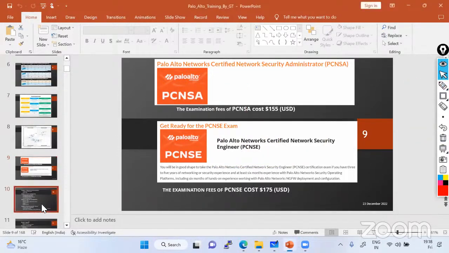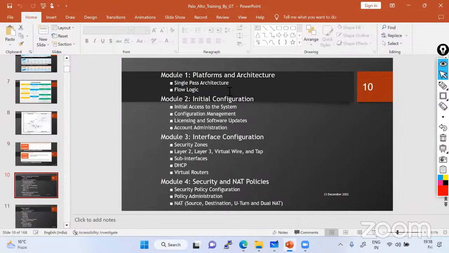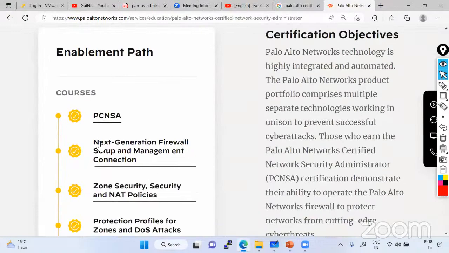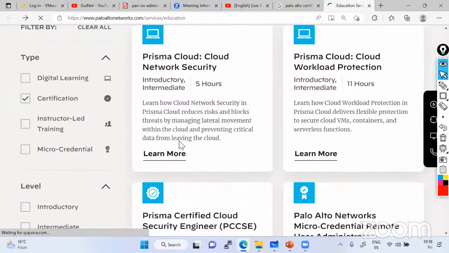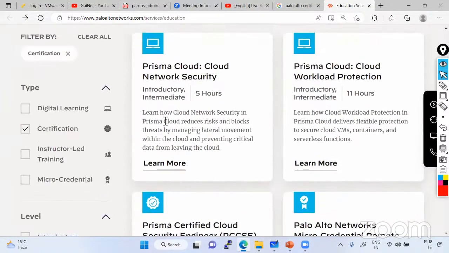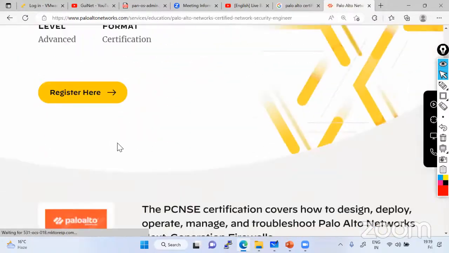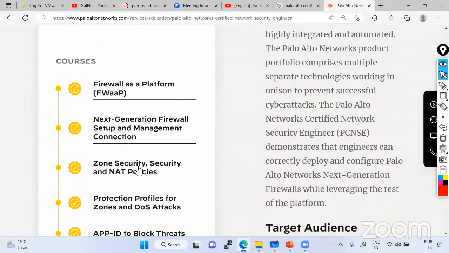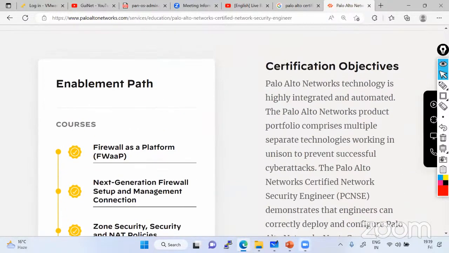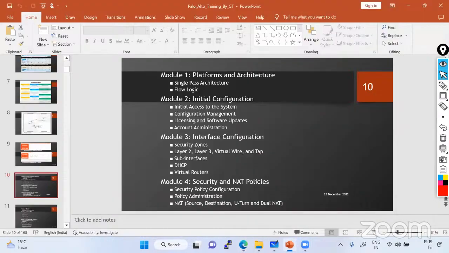So what topics am I going to cover here? In this particular module, I'm going to talk about the platform and architecture. Related to this, as I show you here, there is next generation firewall setup, but no platform and architecture. If you go to the PCNSE, it clearly shows that the platform and architecture module should be covered. So for the firewall, the platform and module, everything should be covered, and that's what we are covering here.